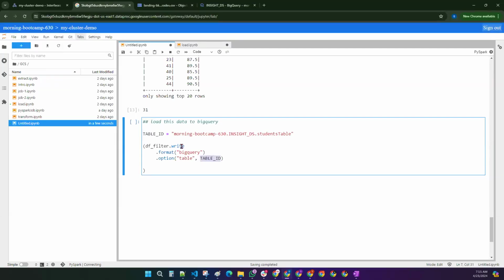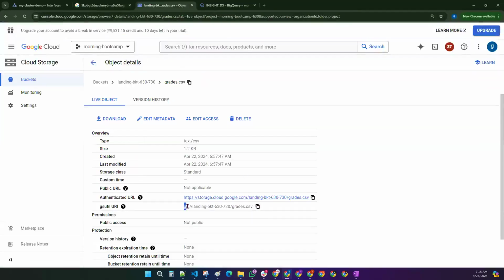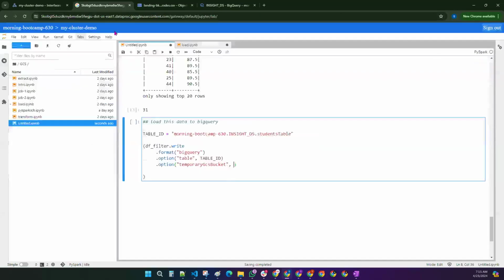The table ID means that whatever data is there in the DF filter will go to that particular table only. Now we have mentioned that option. One more option we have to mention is the temporary GCS bucket, guys. You can take any bucket as a temporary GCS bucket. I'm copying this one. This is the temporary GCS bucket we are mentioning.